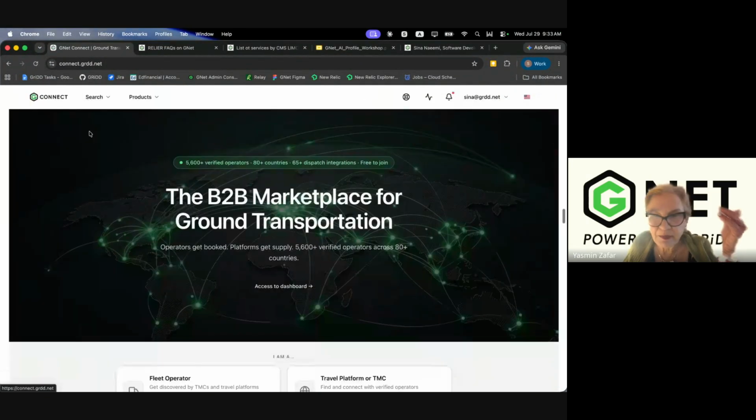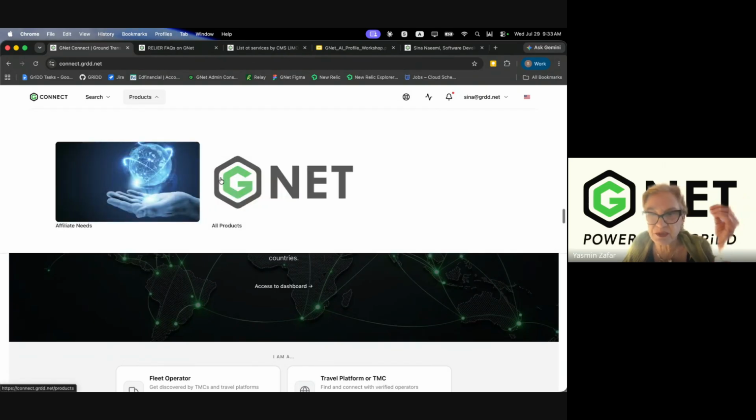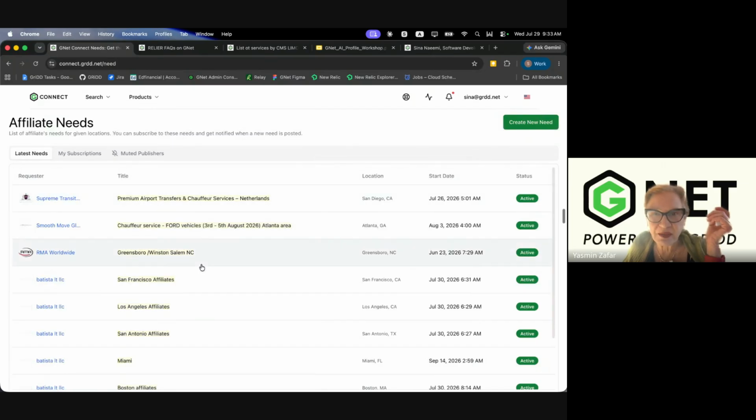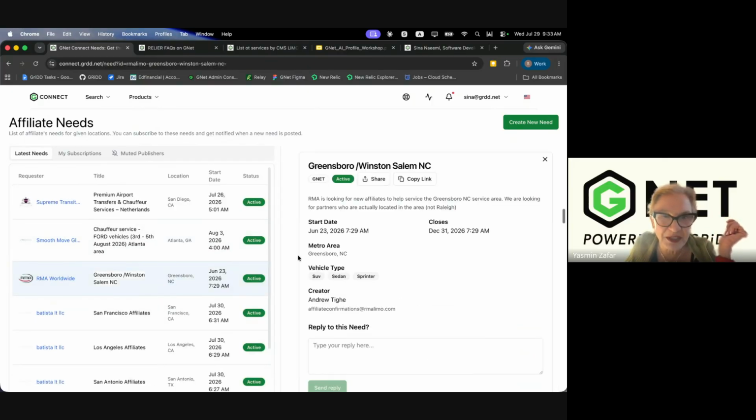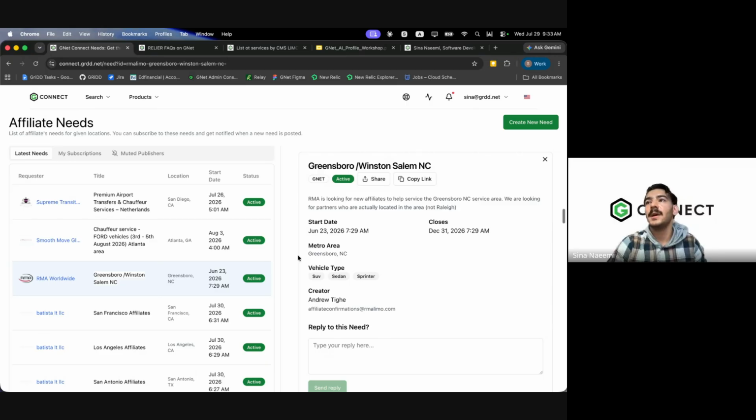Yeah. And then I think you had a new radius feature, which I thought was very interesting, that would further point the need to more specific operators, right? Yes, absolutely. It's very easy to work with as well. You get emails when somebody replies to your need, and then you can get back on GNet and get in contact with them. And the good news is you can view their profiles, see if they have fleets, see their documents. So we try to make this in one place to make your lives easier.